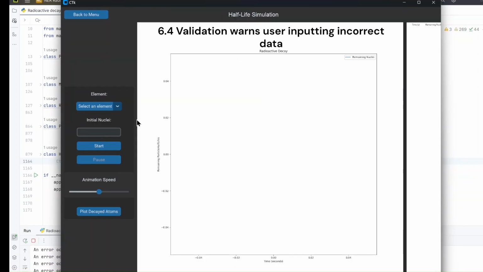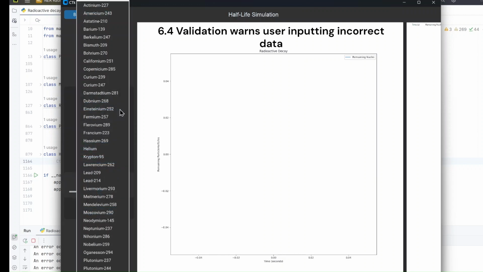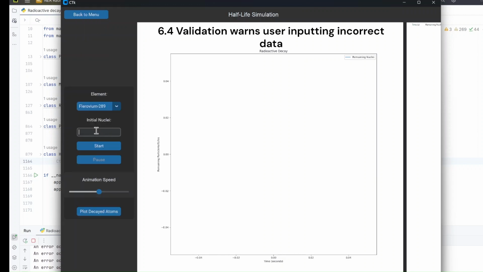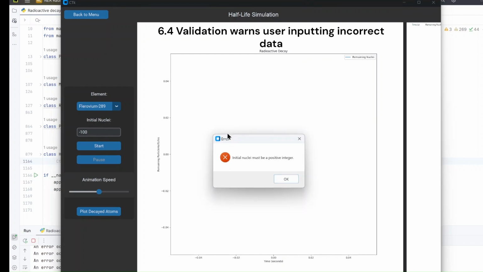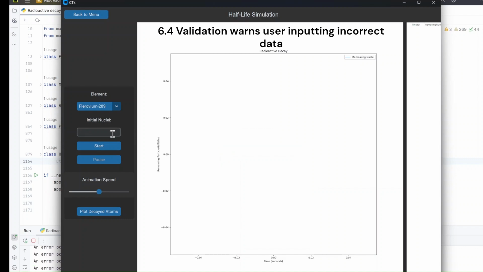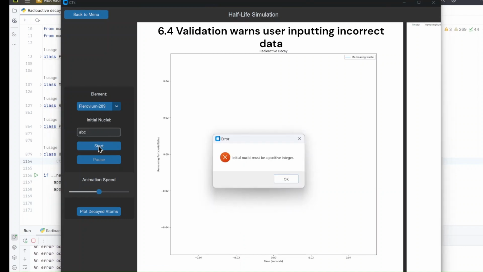The first test I have to perform on the Half-Life page is the program should detect and display errors such as an invalid input. So if I were to insert, for example, a negative integer, like negative 100, an error message should pop up. The same should be if I were to enter anything else than a positive integer.